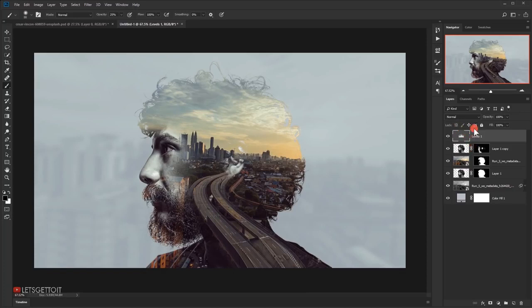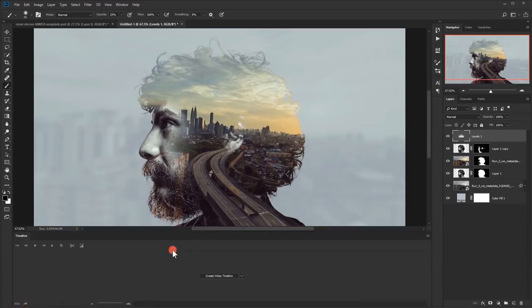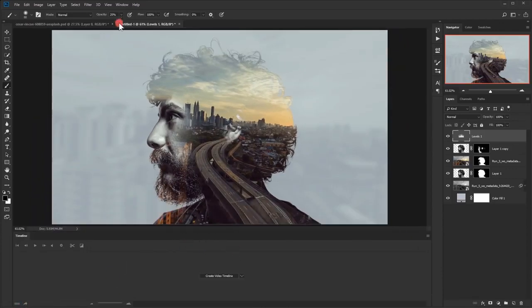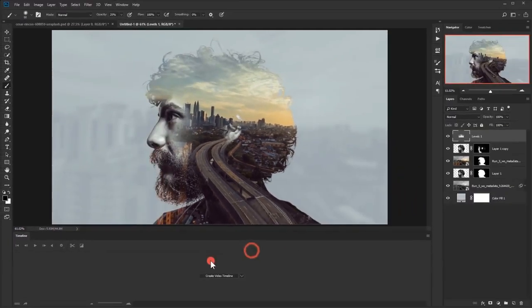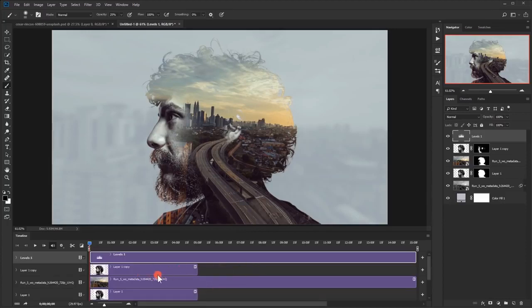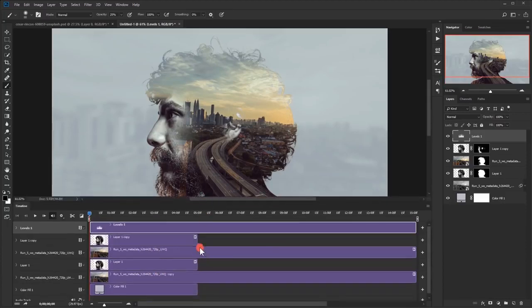Alright, now it's time for us to animate this. So I'm gonna open the timeline in here. If you can't find it, just go to window and choose timeline. Alright, now I will one click on this tiny create video timeline, and this will create it. But as you can see, the video is way longer than the other file, except for this level adjustment, which is following the duration of the video. So we can easily change that by just crop it like this.